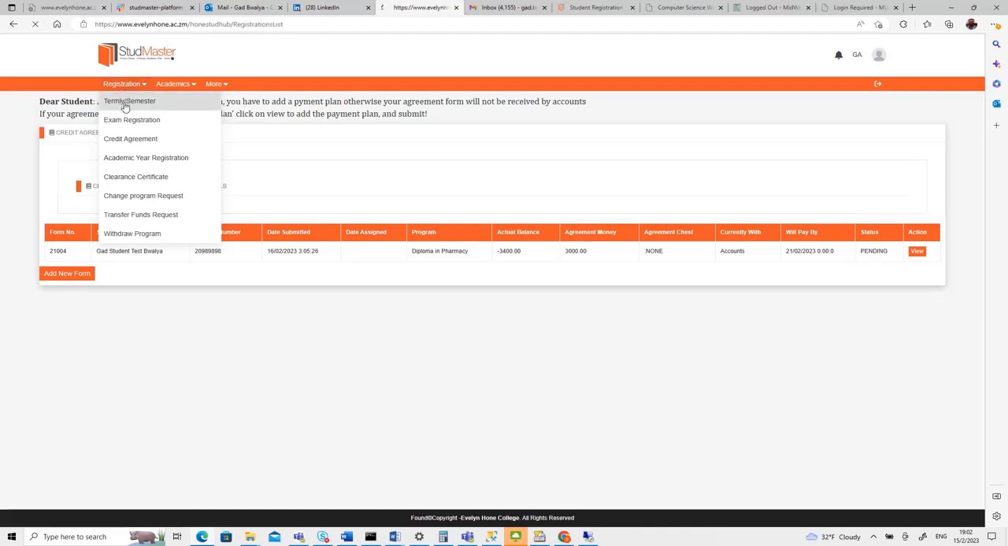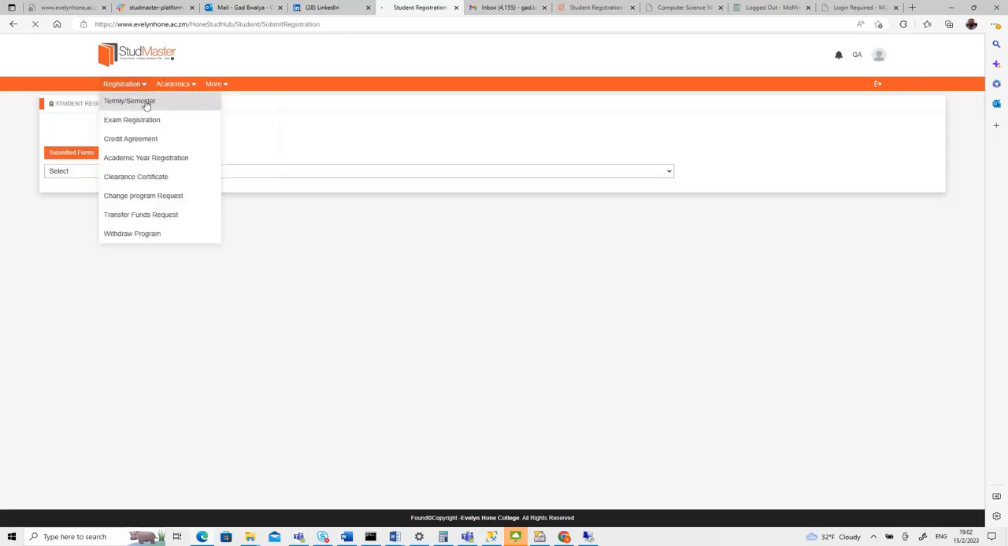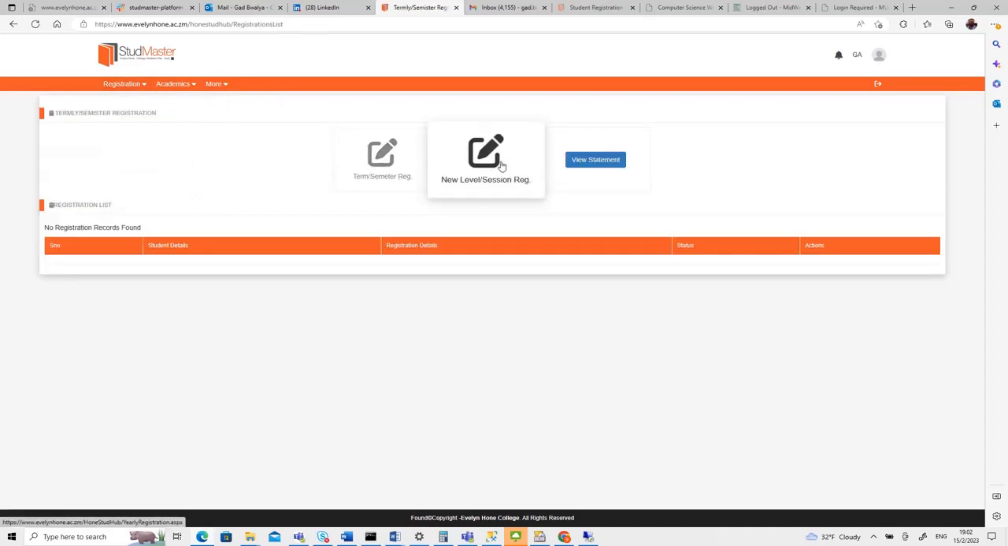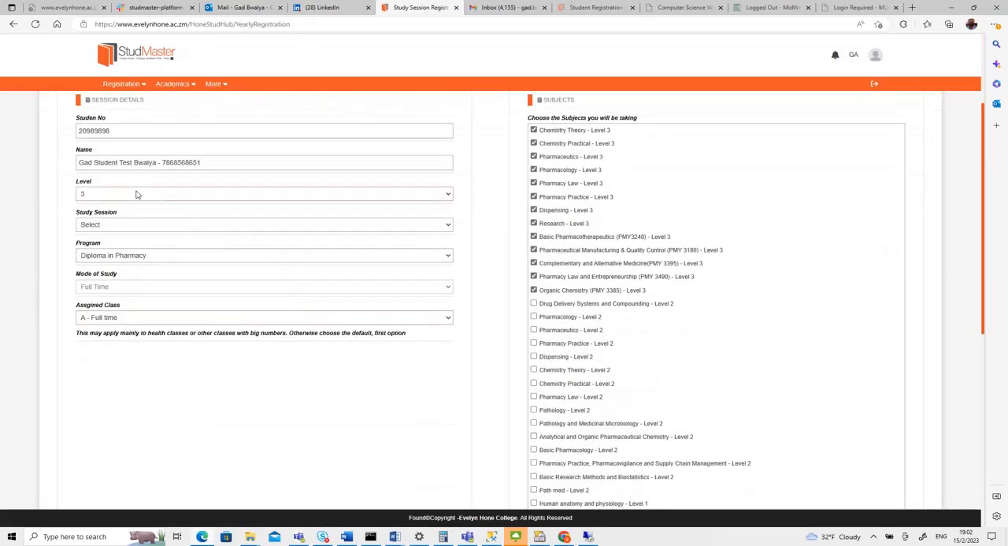So if I want to register, for example, say I'm in third year, I'll come here, I'll come to register, then here, term semester registration, then I pick this. Or rather, I want to start a new session. So I'll come back here and then I go to new level session registration. So this is going to allow me to register for a new level. Let's say I'm now in level 3. So I can come here, pick my level. I'll pick which session I am dealing with. Let's say in this case, I'm in this session.